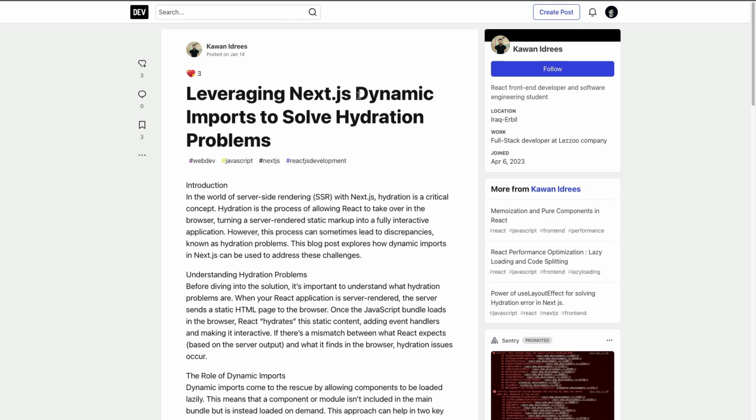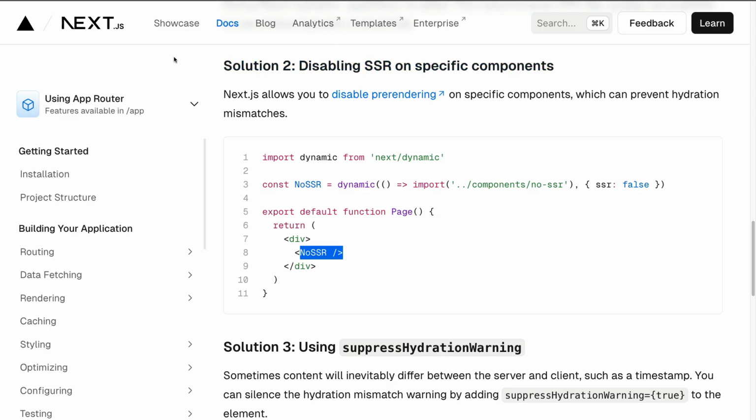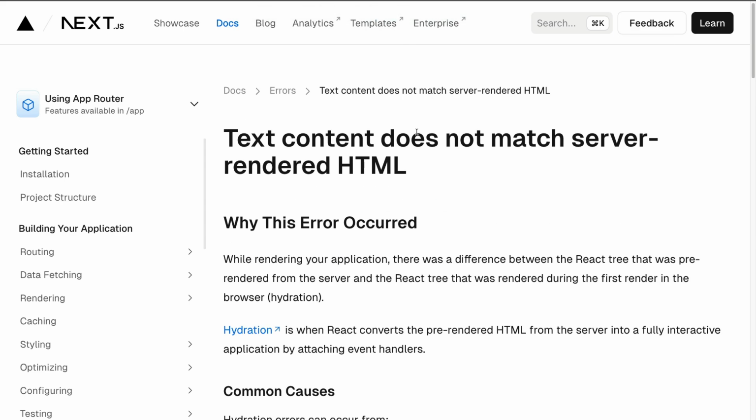But to fix this, we would use dynamic import from Next.js. So you could take a look at the documentation where it talks about how to fix content that does not match server rendered HTML.